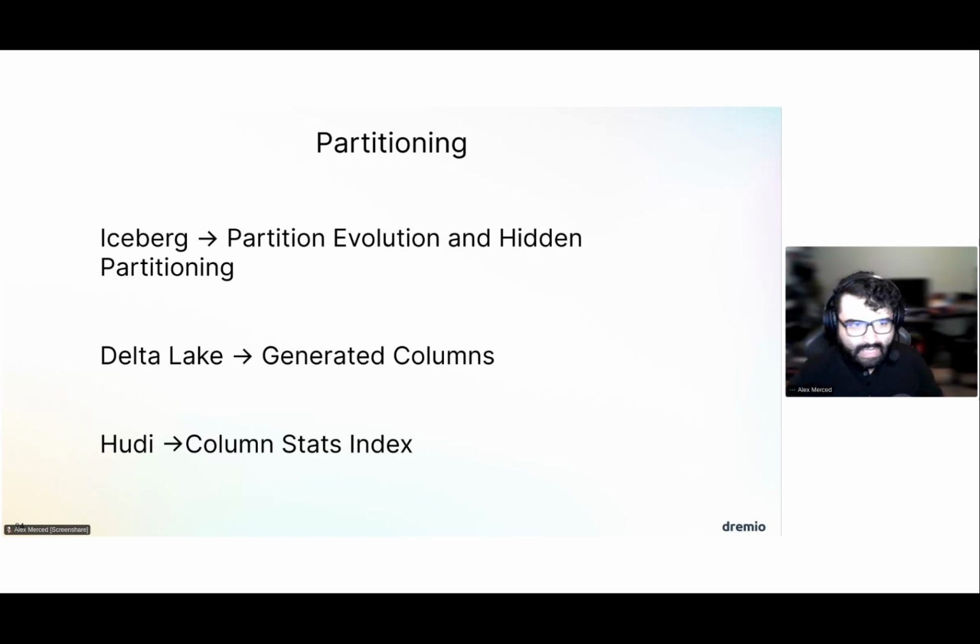Hoodie doesn't have a way to update partitioning, but essentially what it does is lean heavily on its indexes and metadata table to basically make that unnecessary. The idea is that since they have all these different indexes built into how the format tracks its data, it can oftentimes quickly identify what it needs to scan and not, so that these considerations become less important. At least that's the argument.